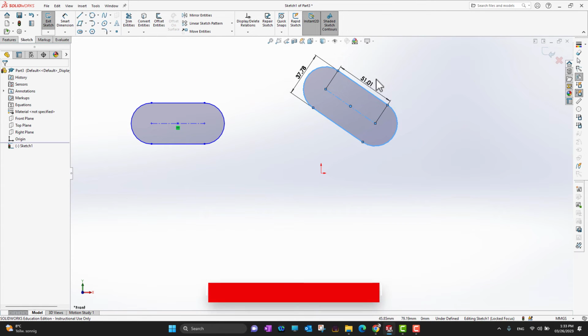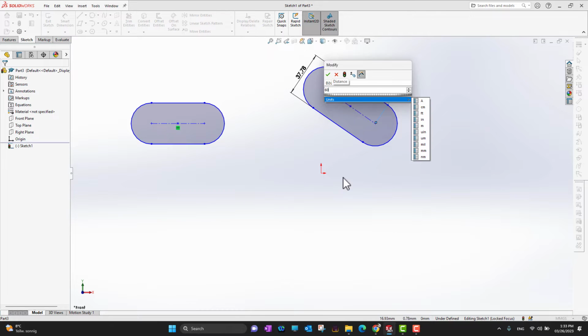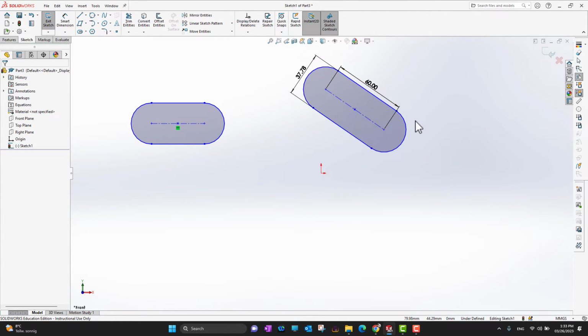Now if you want to change the dimensions, you can just double click on it, and it's 51, let's say 60 mm, and let's click the green check mark. In this way it's going to be changed in the same way in the other direction.